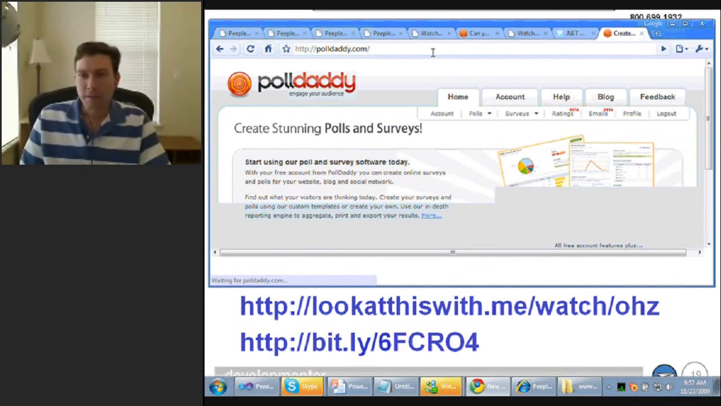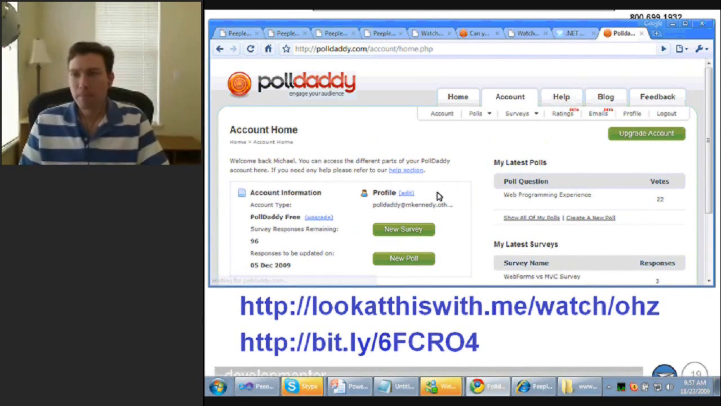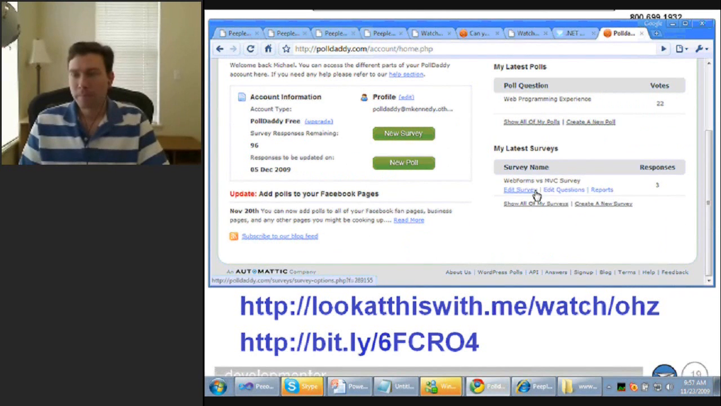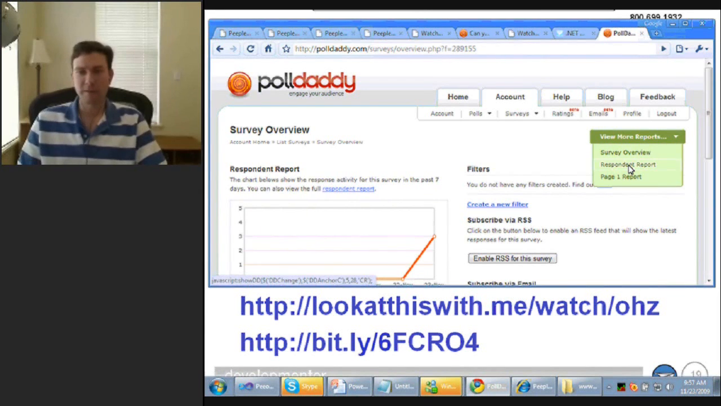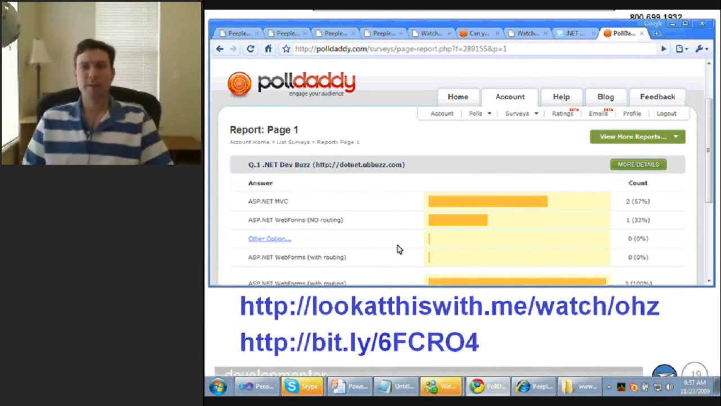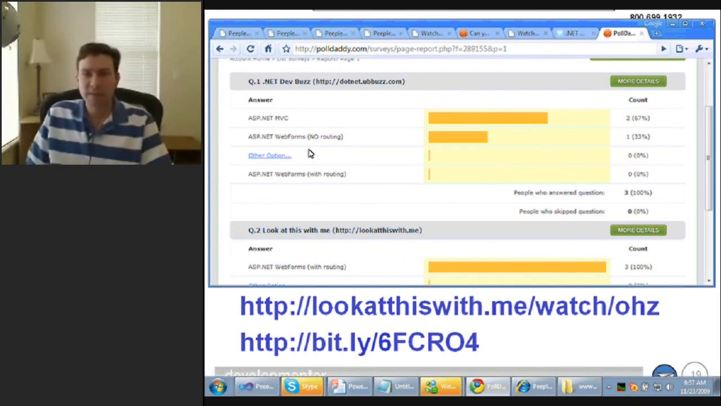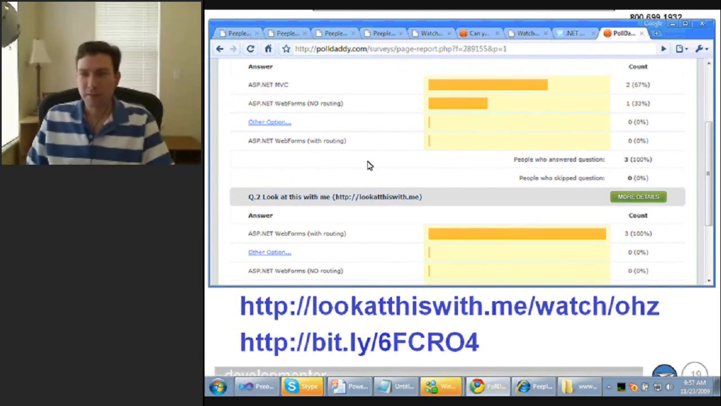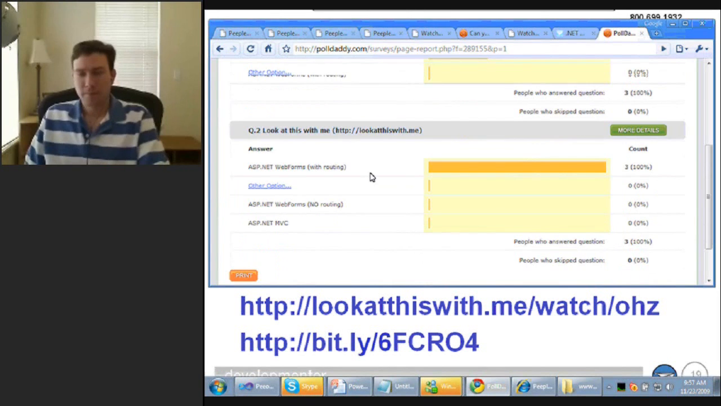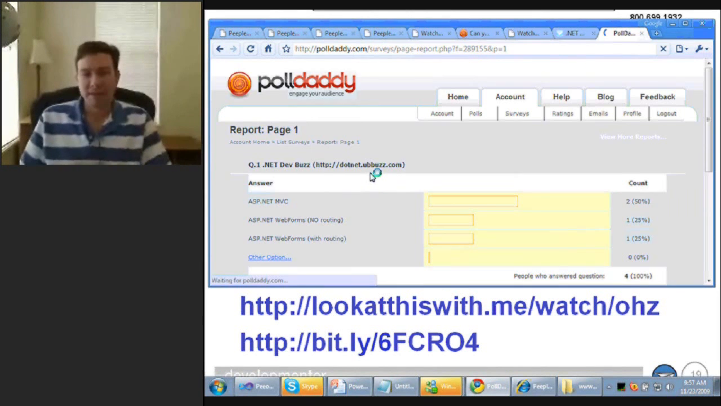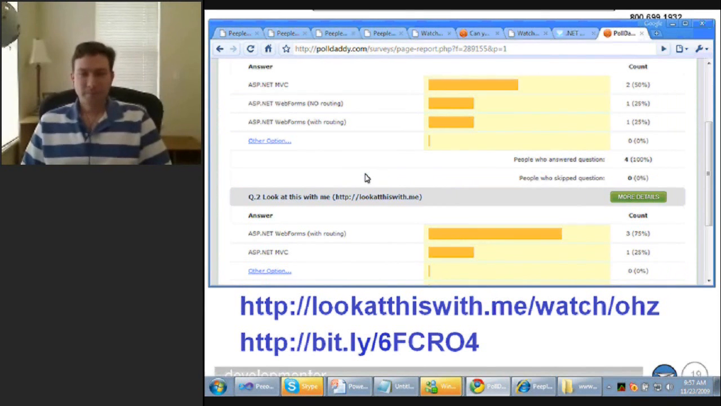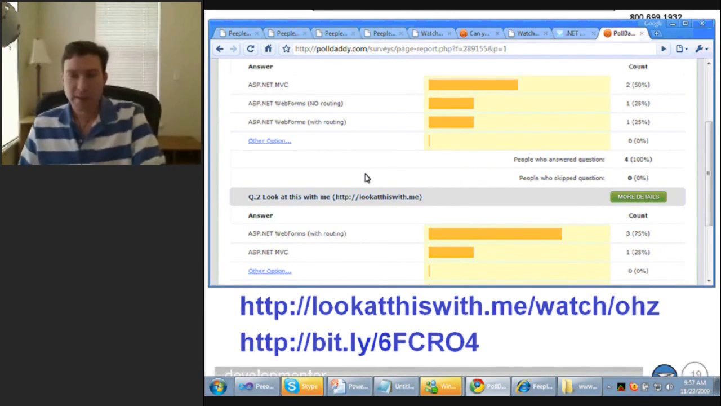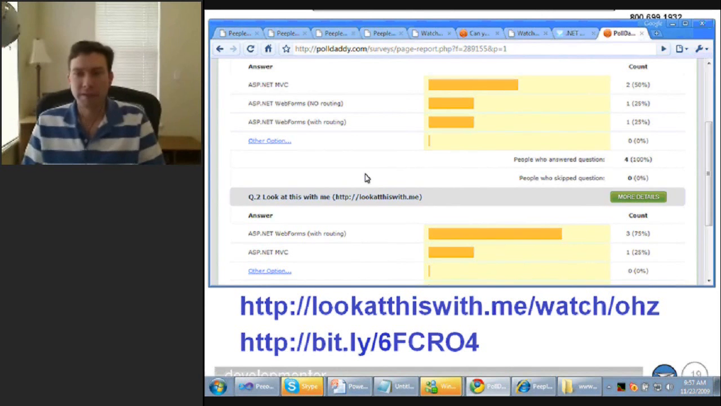Run through Poll Daddy, as I'm sure you saw. Looks like we got three responses already. So DevBug is MVC, got 2 votes for MVC and 1 vote for WebForms with no routing, 0 with routing. I'll give you guys 1 minute to make a decision here. And once you get signed, think up some questions for me, or any comments, or anything that you have.